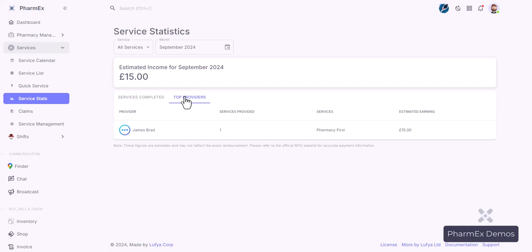We want you to get comfortable with the basics before we throw all the bells and whistles at you. And that's all for the Service Stats feature for now.